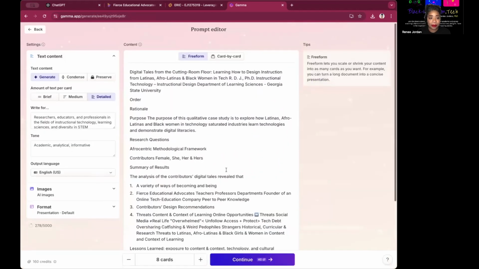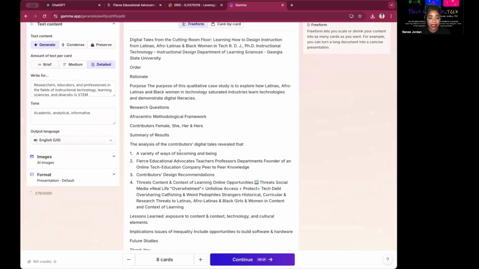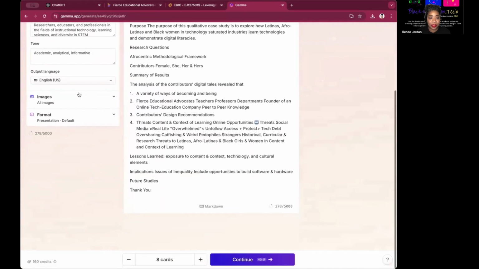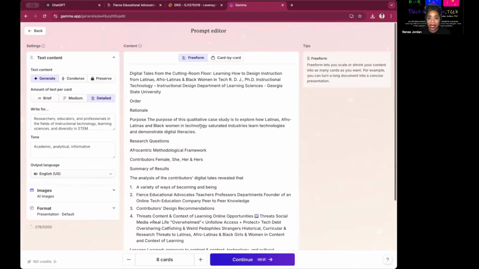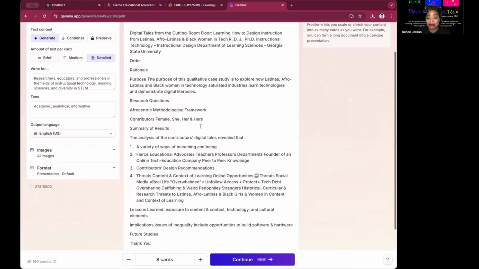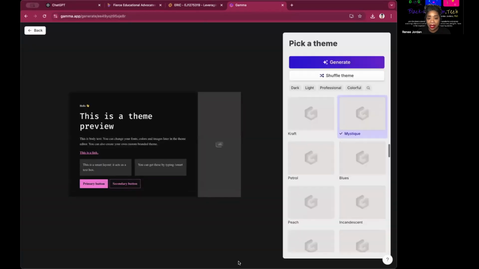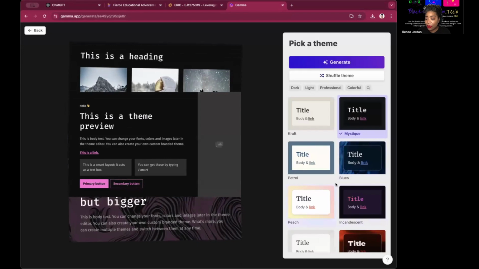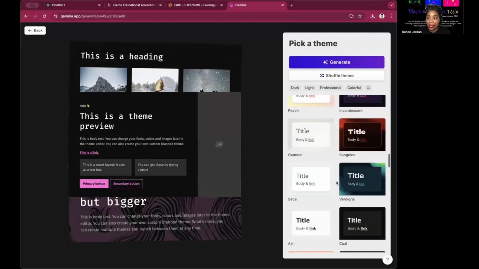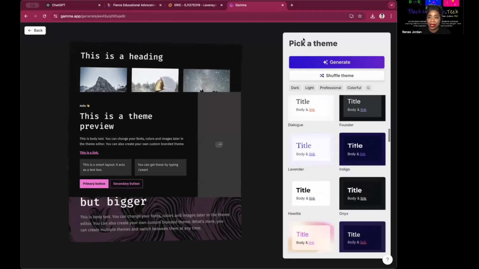This gives you another opportunity to decide whether you want AI images, presentation default. I'm just going to see what it comes up with. So I'm going to hit continue. I'm going to go ahead and pick, I actually like pink. So I'm going to stick with that one. And since I'm going to stick with that one, I'm going to go ahead and hit generate.